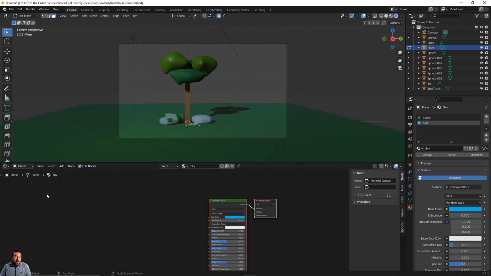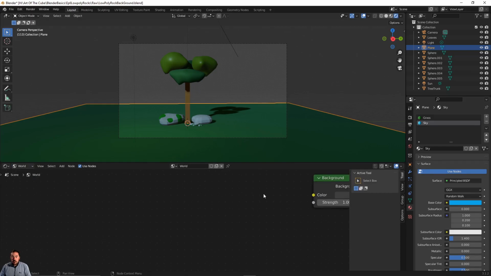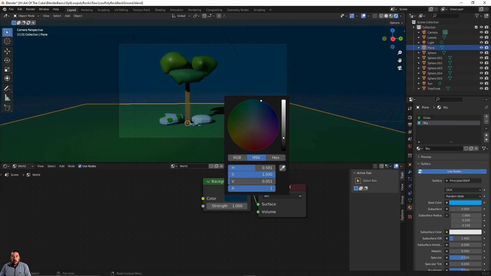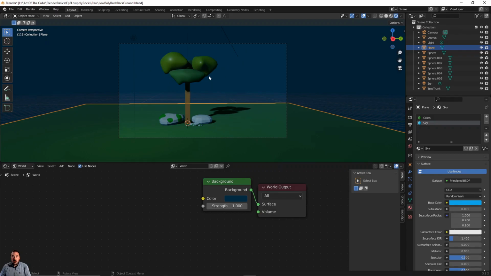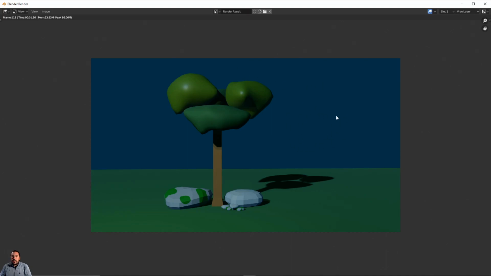What I want to do in the shader editor here, instead of playing with the colors of the objects or anything like that, we can actually go down here to the drop down and select world. If we zoom in, you can see it says background, and we can change that color, and if we do that, it changes the background color. So if we want to do a night scene, kind of a darkish blue, we'll hit F12, and you notice that it gives us a dark background.